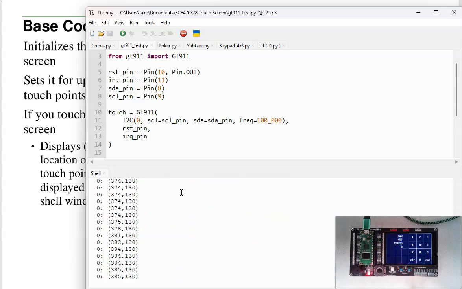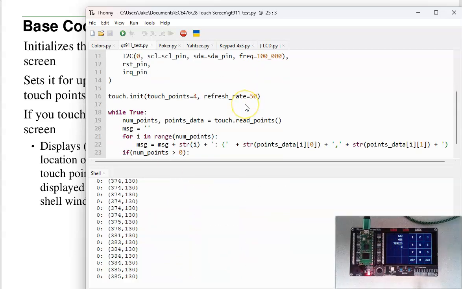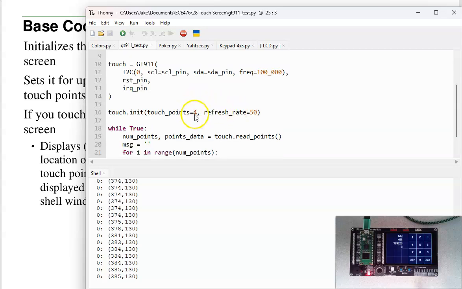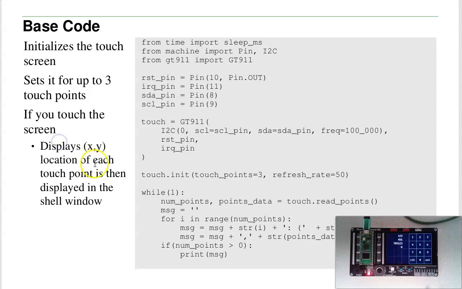The number of touch points allowed is set up right here, how many touch points you allow. So this is kind of the base code. The upper left corner is 0, 0. This is 479, 0. And the lower right corner is 479, 319. I return 0, 0 when the screen is not being touched.